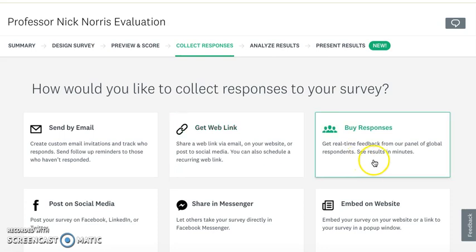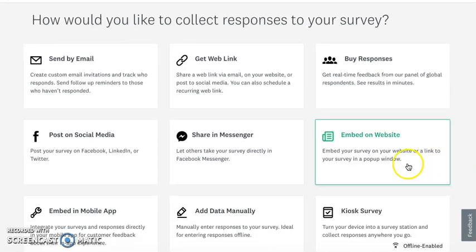You can buy responses. You can pay for collected market research data if you want. If you are inclined to a little bit of code or know a little bit of Weebly or Squarespace, you can embed on website where you'll click on this one. You'll get a snippet of embed code. You'll copy and paste, put on your website, and it will appear just like it appears in the link that we just viewed.